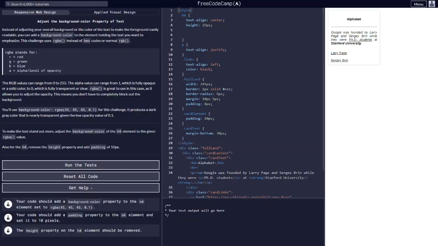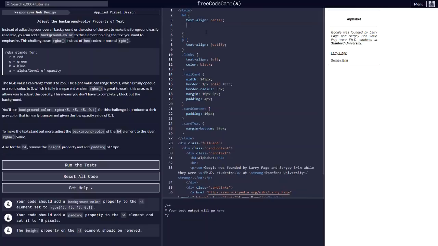It's just the background color property of the text. To make the text stand out more, adjust the background color of the H4 element to the given RGBA value. Also for the H4, remove the height property and add padding. We're going to do the padding first, and then add the background color as RGBA, and the values should be 45, 45, 45, 0.1. The last thing that we see, the A portion of this, is explained here, which is alpha, or level of opacity.